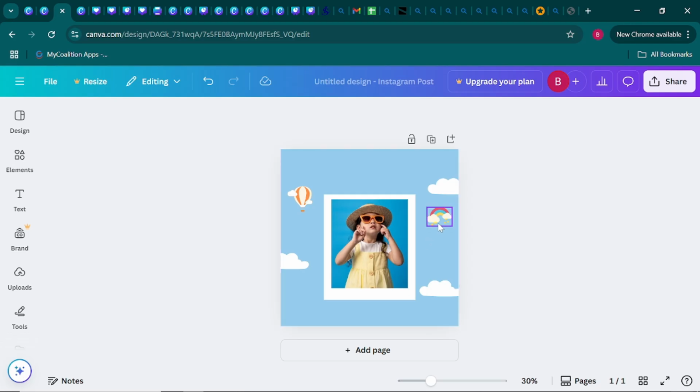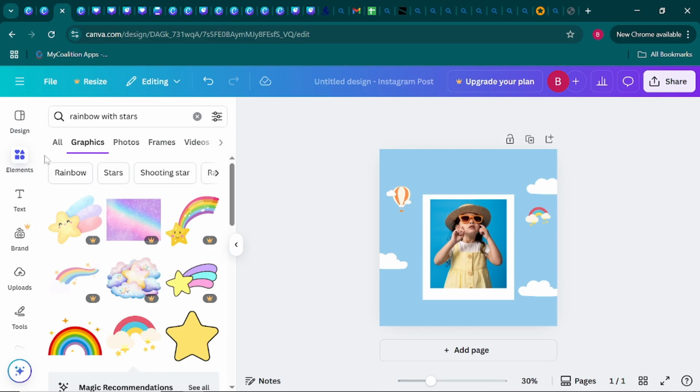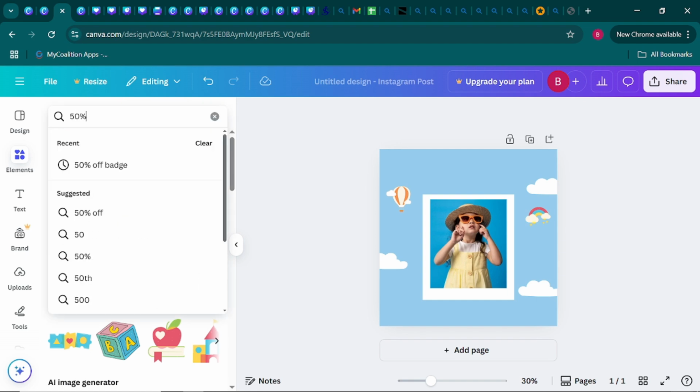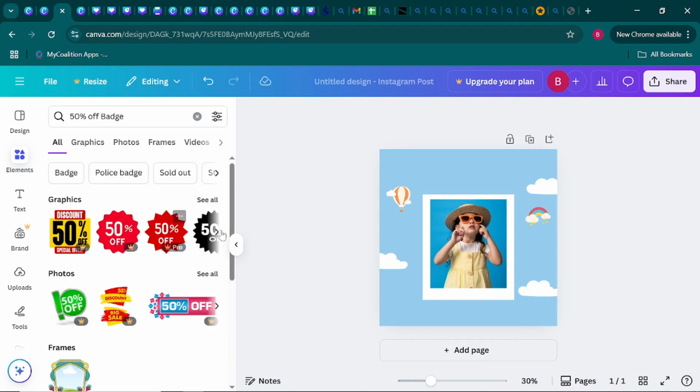So now that we have done this, the next thing we need to do is to put the discount badge, you know, the one that says 50% discount. So we are back to elements again. You see that in this design, you made use of elements very well. So we come back here to elements and then we click. We search for 50% off badge.